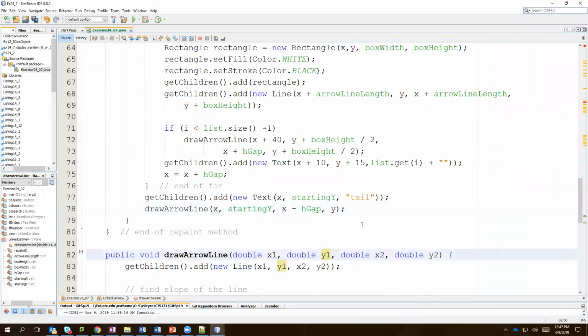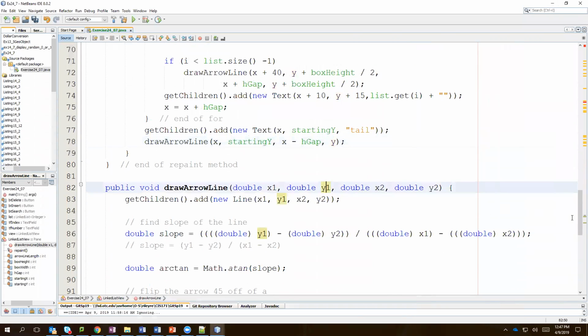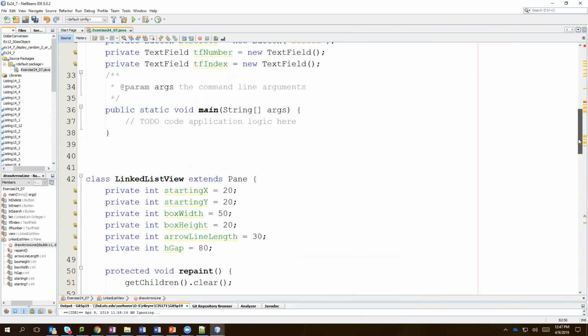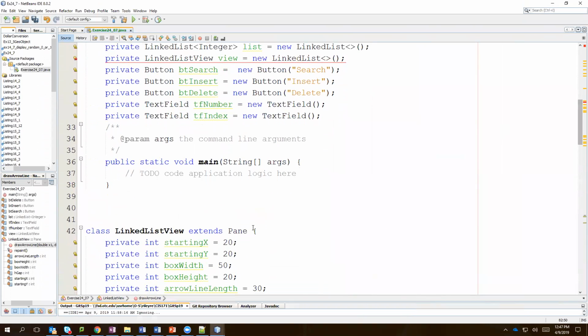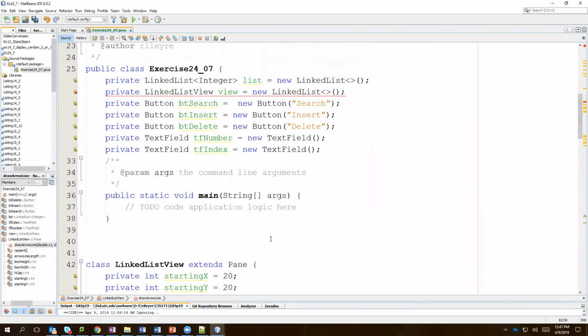So you are good to go. I'm going to show you now. You can't run this, right? Because you're going to have to create all of the code in your start method to actually utilize this linked list view. But you have most of it. You have the majority of everything.